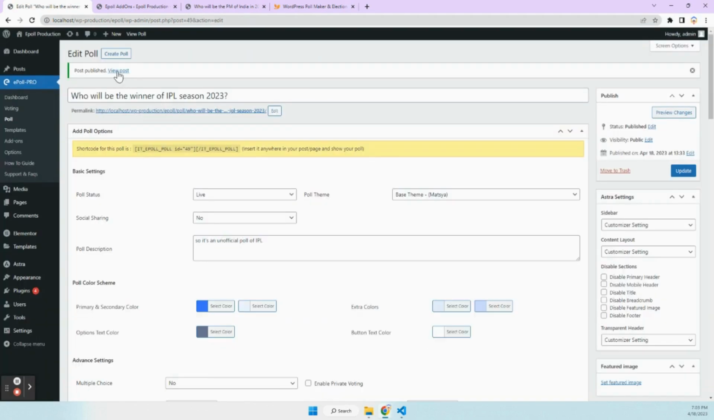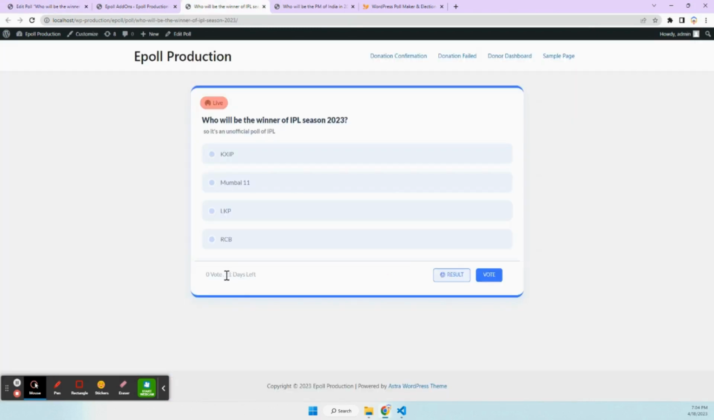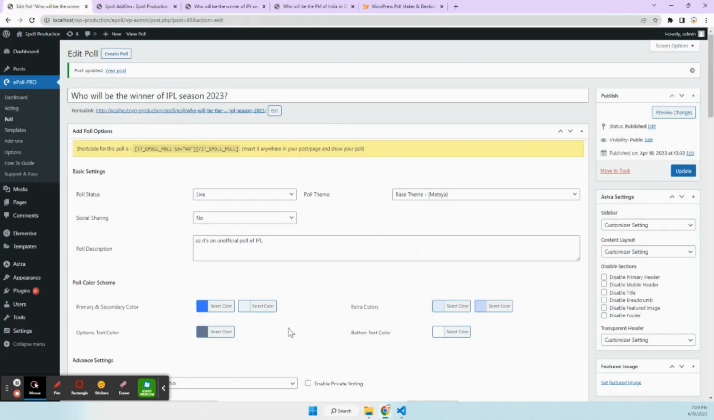Now, you'll see, here is your poll. You can see it's pretty awesome, right? So let's say we will set an end date of this poll on the 30th of this month. You'll see it will show here when it will end. It's showing 11 days left. Perfect. Here all options are the same.